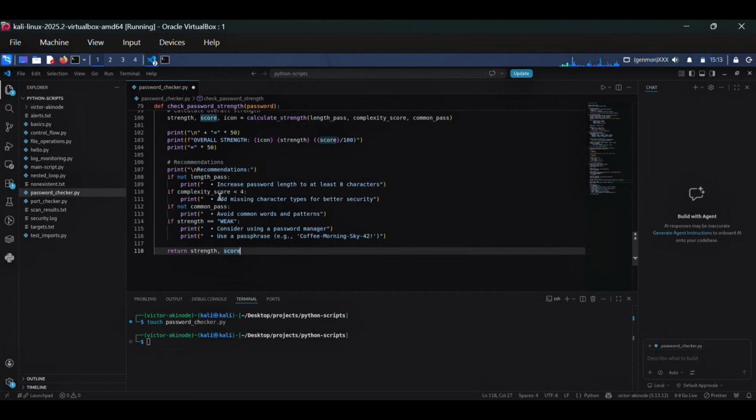We are using bullets with the bullet character. You can see the dots here, and this makes the recommendation easy to scan and read. Finally, we are returning the strength category and score because the calling section of our code might need these values for further processing or logging. Now let's proceed to the main function.